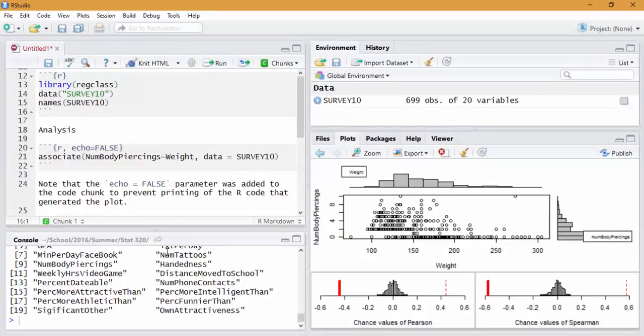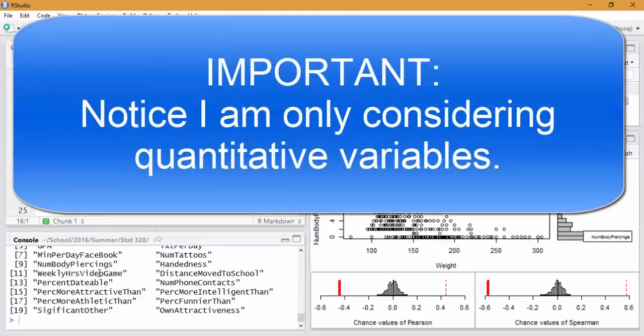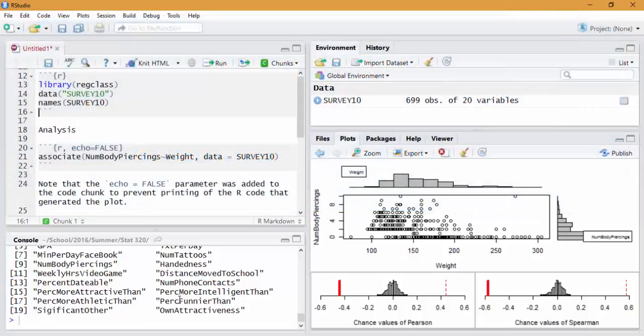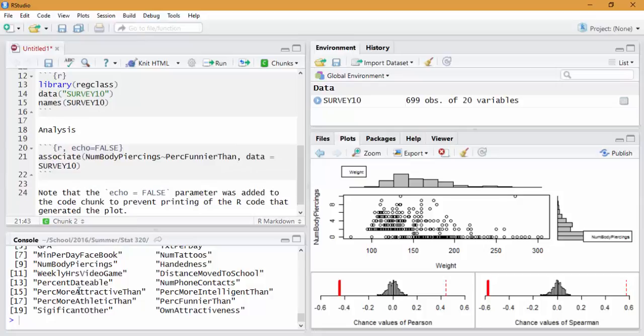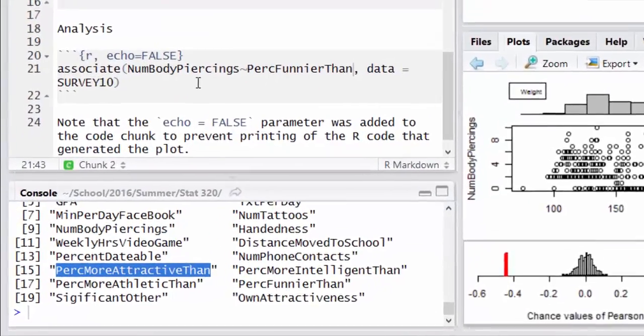Let's see if we can run one more here. Number of video games hours per week, percent dateable, percent more attractive than, percent funnier than. Let's see here. Do people who think they are funny, does that explain if they think they are more attractive? We do intelligence also.